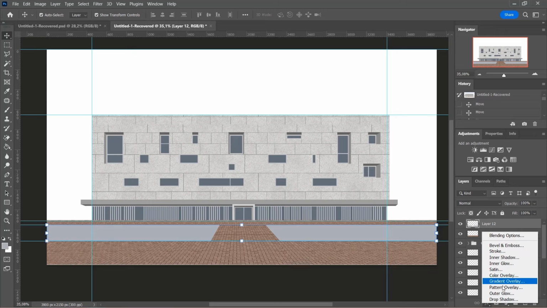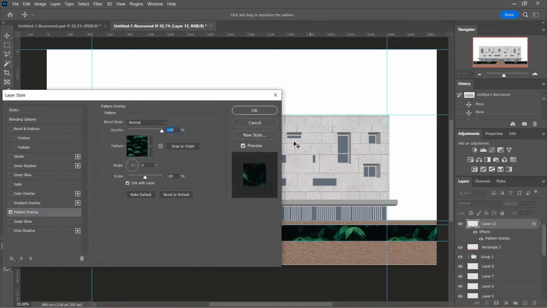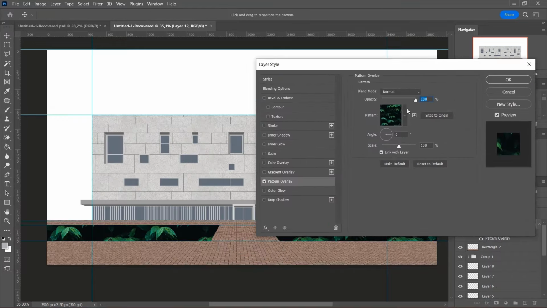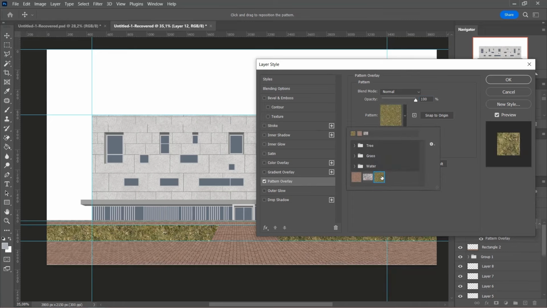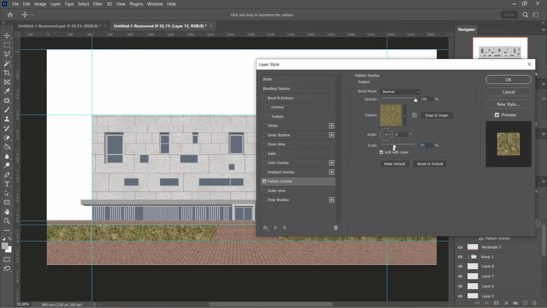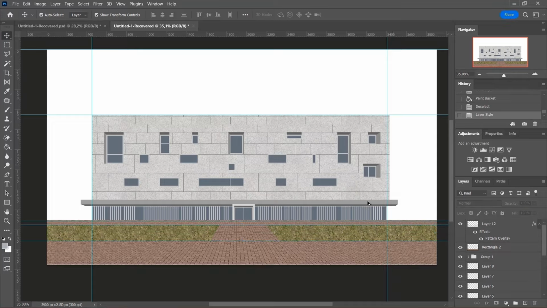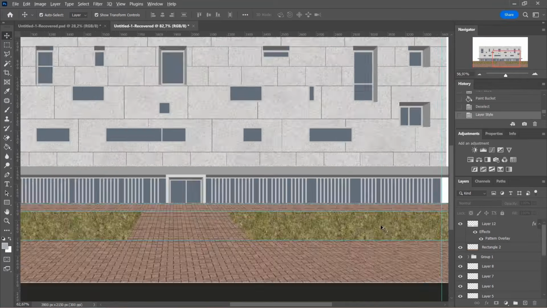So right click and choose from the effects pattern overlay, or you can do it also from the blending options. But let's make the scale smaller so that it becomes realistic. Now it's really big, and now we are making it closer to being realistic.